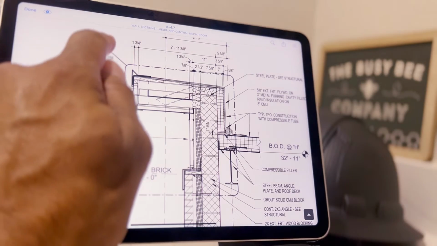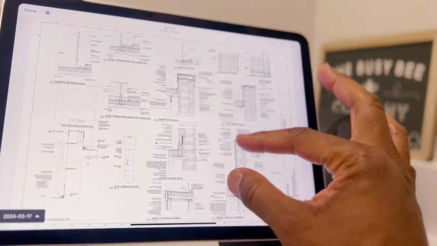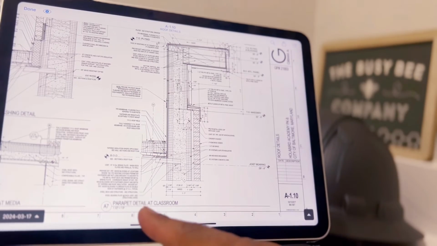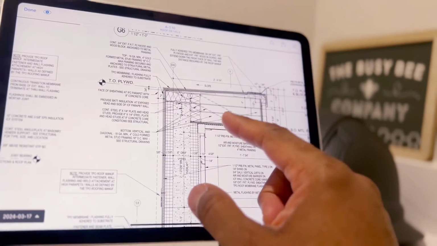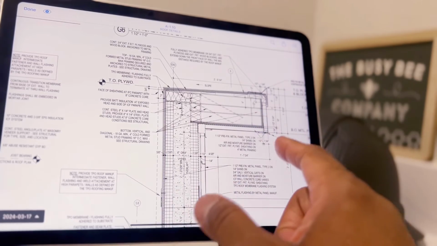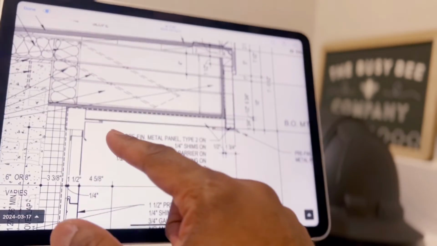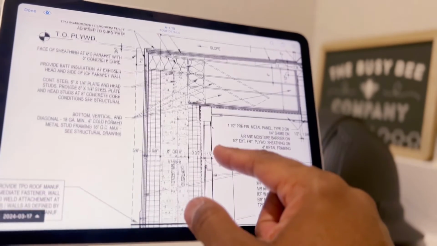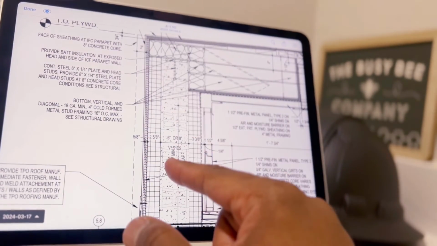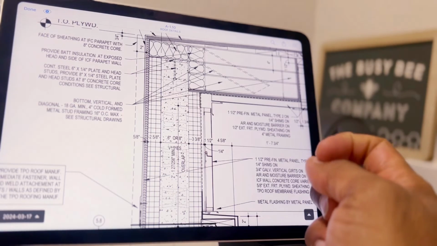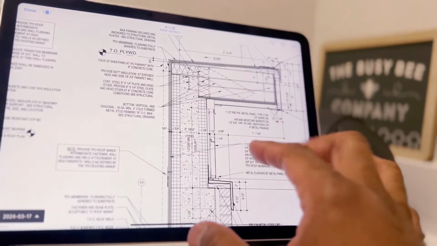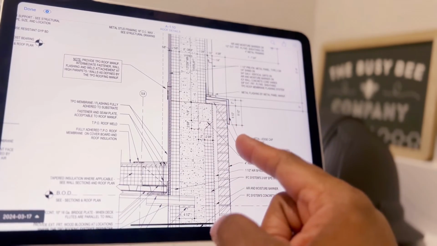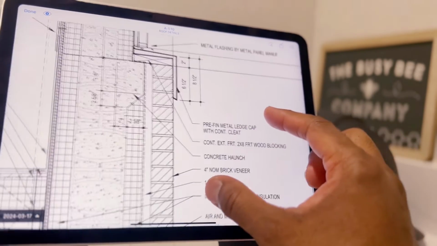Let's go to this detail, A7. All right, that's going to give us a better detail there. So parapet detail at classroom. Looks like it has a kind of an overhang there and pre-finished metal panel covering that on top of there. This is the ICF wall, and I made a video about an ICF wall. You can look for that in my videos. But yeah, so there's the masonry again.